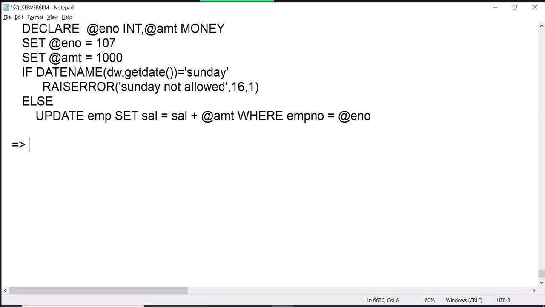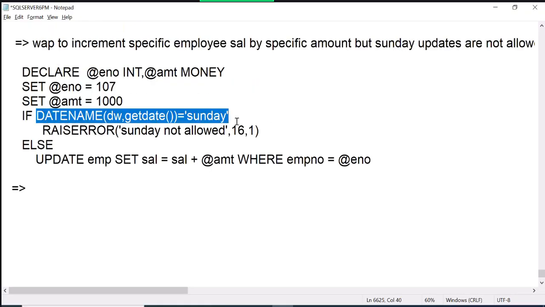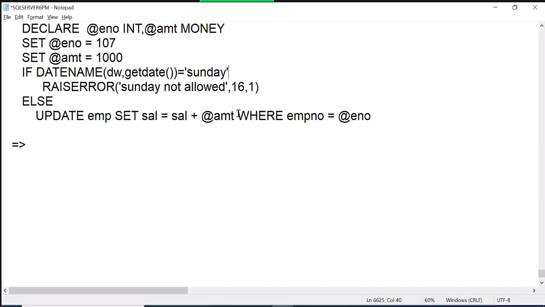Then you have to write multiple conditions. First condition for date. Next condition for time. Like that.